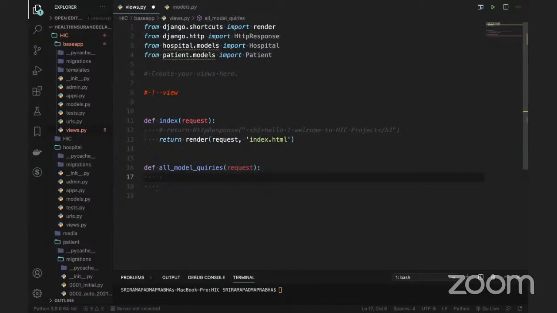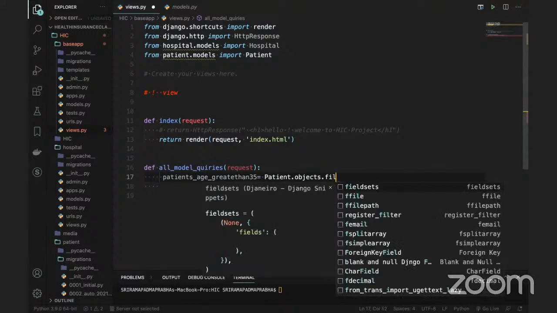Get patients, age, greater than 35, something like this. This is actually a variable name. So I will use this Patient as a model. Patient dot objects, to get all the data from the database. In this objects, I will use the filter command.